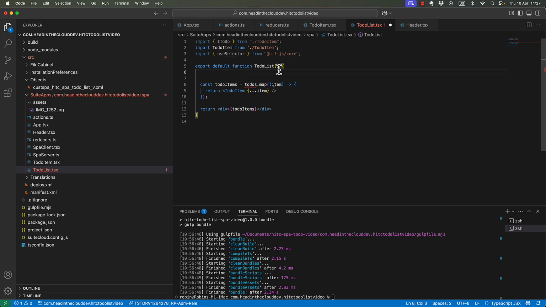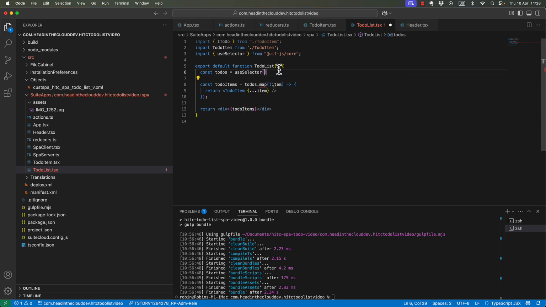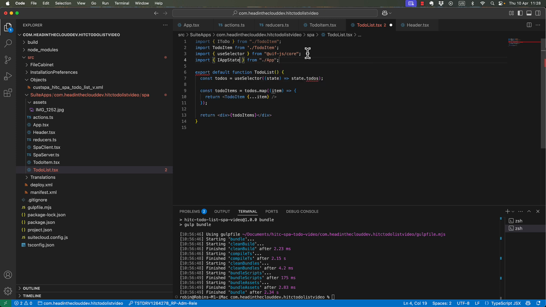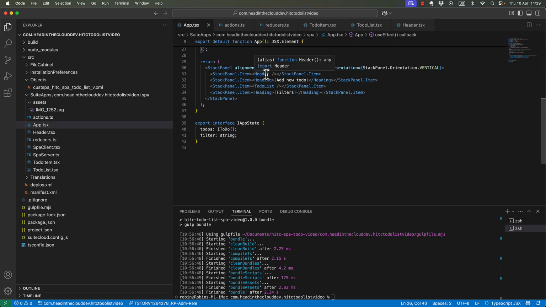So then where we had our to-dos hard-coded before, now we're going to get them from the state. And so we can say what our state is here. Let's import our app state interface. So basically this gives us access to the store and we're extracting the to-dos from the app state. Last but not least, we need to go back to our app and wrap this whole stack panel in a store provider component.